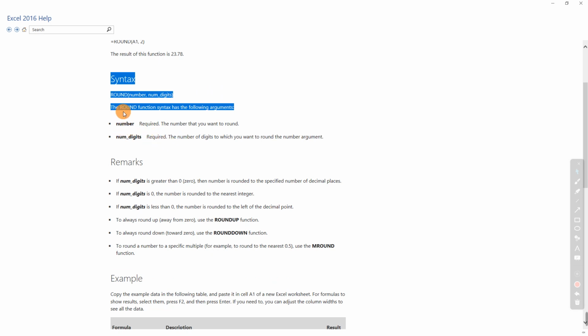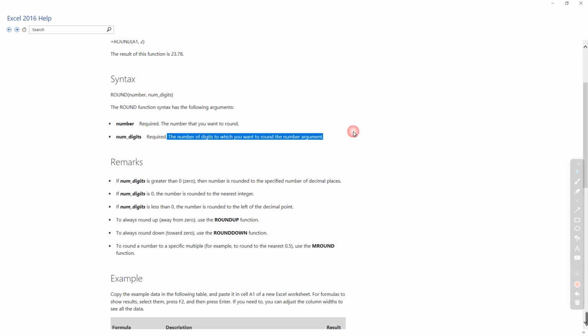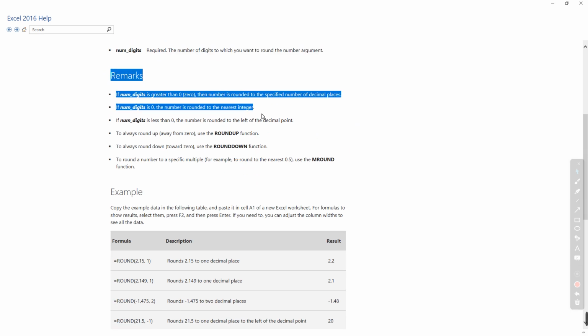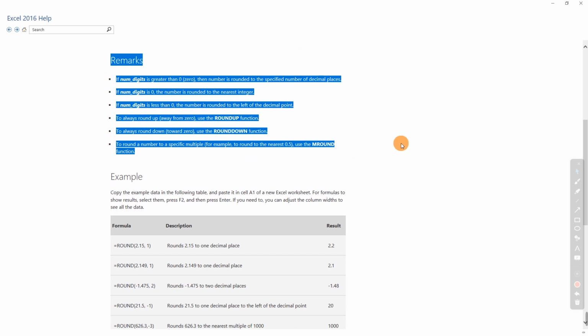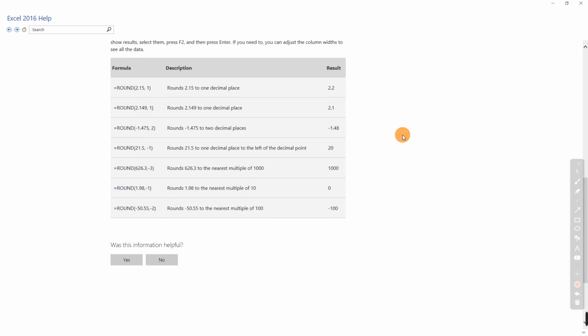Both arguments are required. It means you need to use two arguments. You cannot use only one argument. First of all, you need to input the number you want to round, right? And then the number of digits required, which is the number of digits to which you want to round the number argument. Also, there are some remarks here, so you can read them. And what is important, we have very good and simple examples.